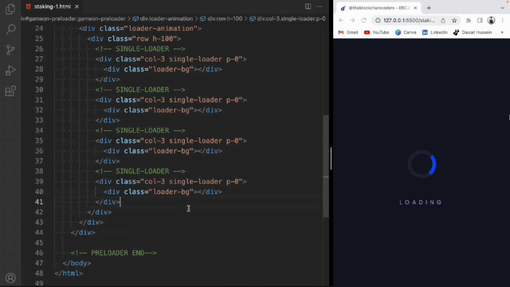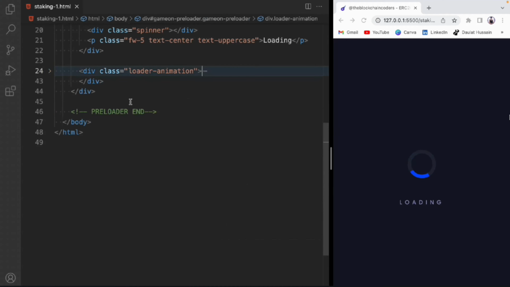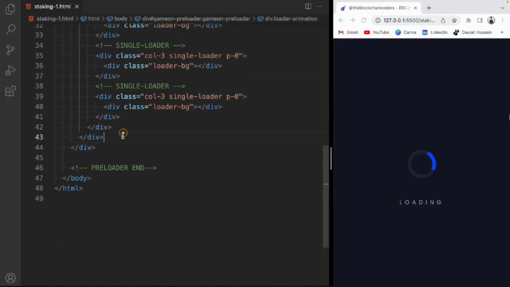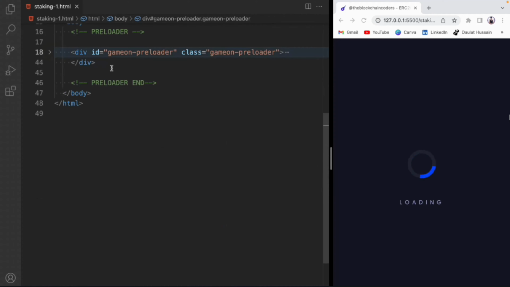We don't need to do anything. So this is the entire loader we have for the animation. That looks pretty good. Let's have a look one more time. Everything's good. So this one is the entire preloader. Close this one. So we are done with this entire preloader. That's the only thing we have to write.